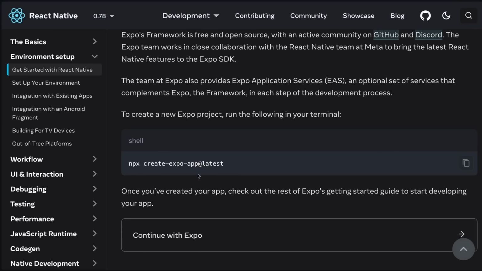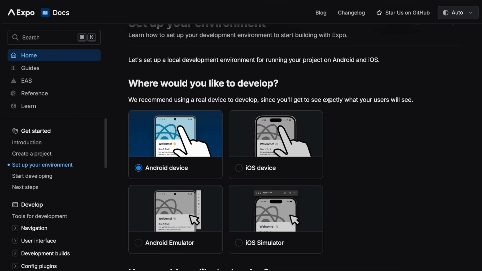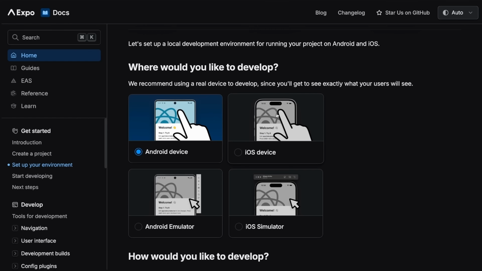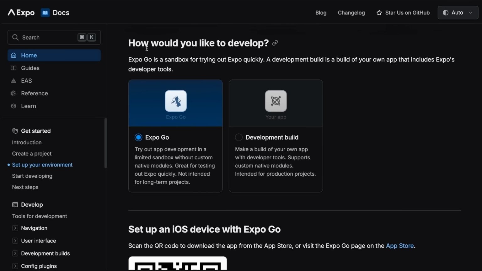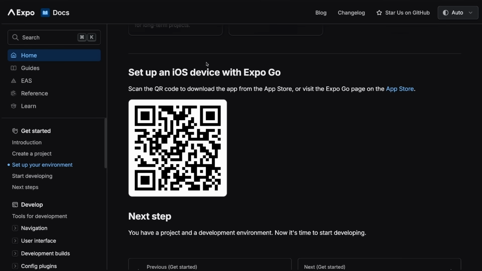Now, going back to the docs, it says, hey, run this command and then continue with Expo. And when you click it, it'll show you how you can set up your development environment no matter which device you're using. In this case, I'll be using a real iOS device, but you can also use an Android. Then it's asking you how you would like to develop, and we'll be using Expo Go. So depending on your operating system, you'll be able to scan the QR code to download it or visit the Expo Go page on the App Store. Once you install it, you'll be able to create your account and your screen should look something like this.